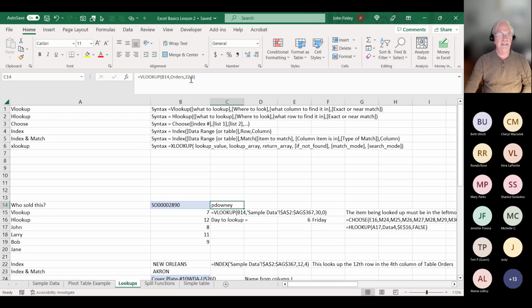Well, now you actually have to put a number in here, 32. And do I want an exact or a near match? Okay, so if you're looking for the closest to that value, then you would put a 1. But if you need that value exactly, you put a 0 or a false.